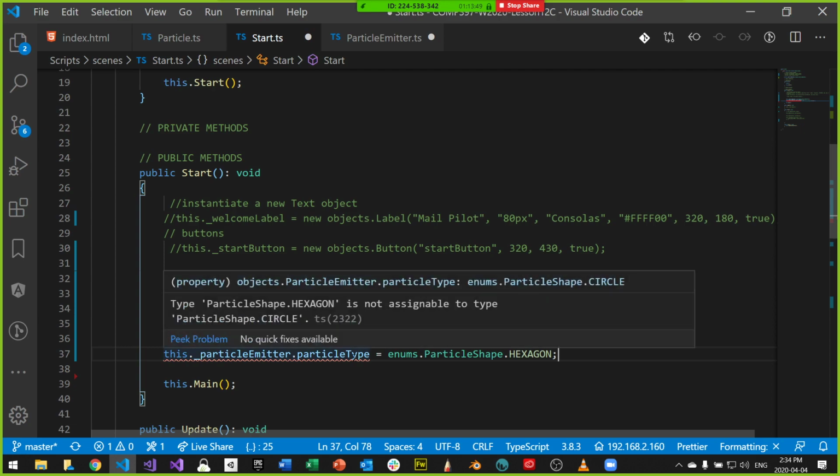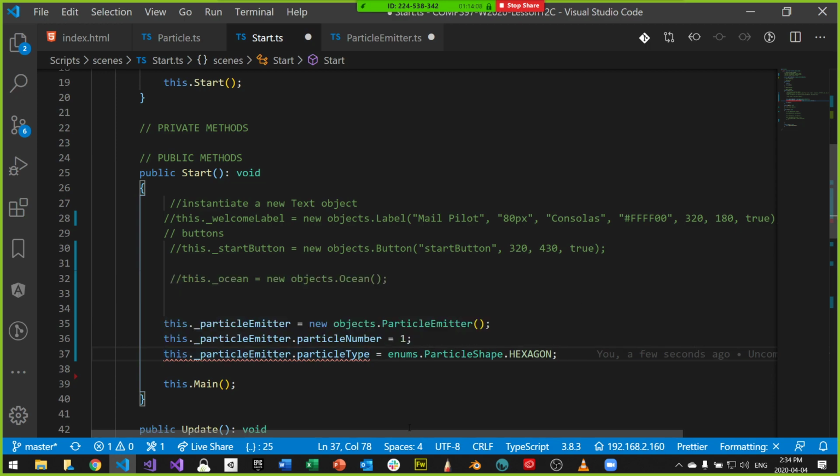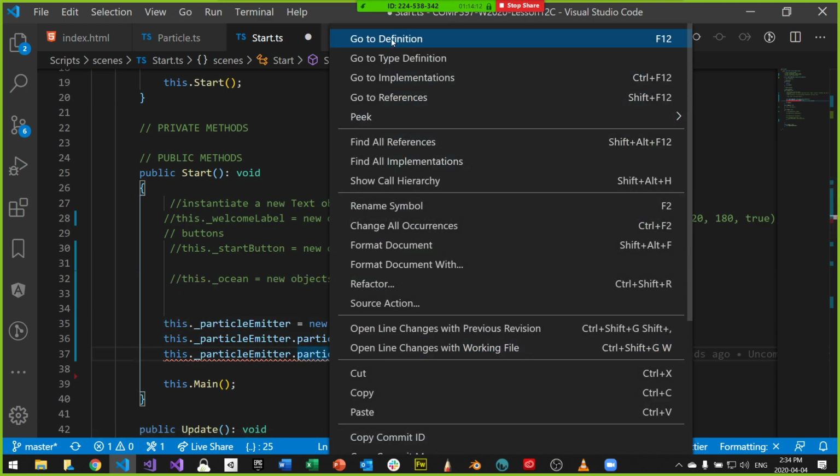And by the way, it says that particle type is not allowed to be put into particle shape circle. So what did I do wrong? So particle emitter, particle type, I made it enums.particle shape circle, which doesn't make any sense. Actually, it's wrong, right? So let's go back and fix that. Let's go to definition. That's actually my bad, right?